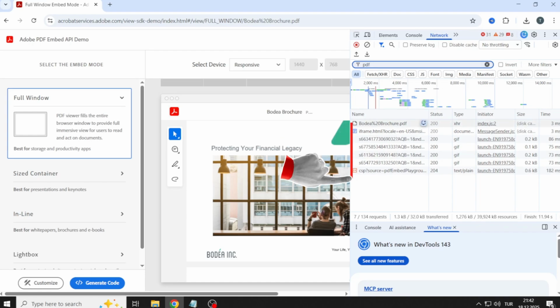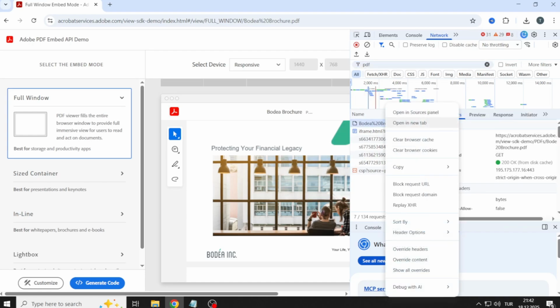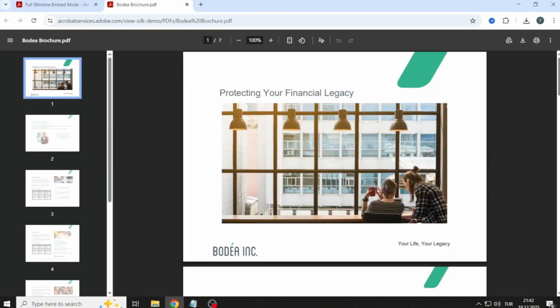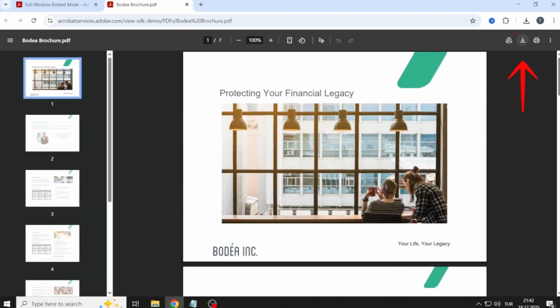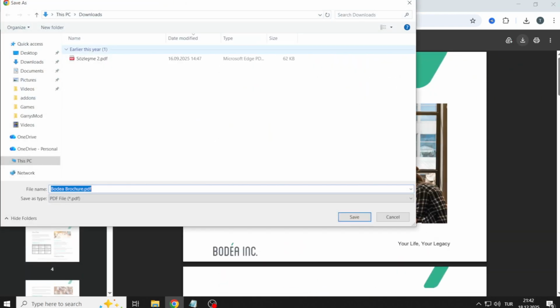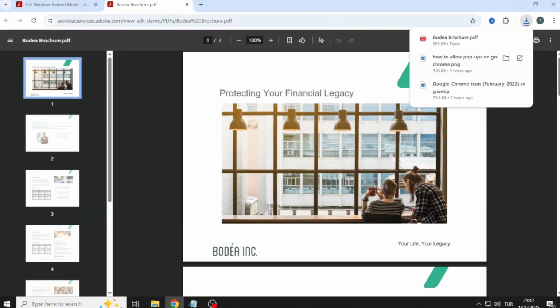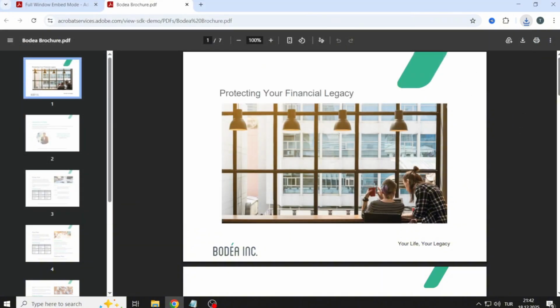Right-click on the PDF file you're looking for from the list here and select Open in New tab. Now all you have to do is click the download icon in the upper right corner. As you can see, we successfully downloaded a PDF file embedded in a website to our computer.